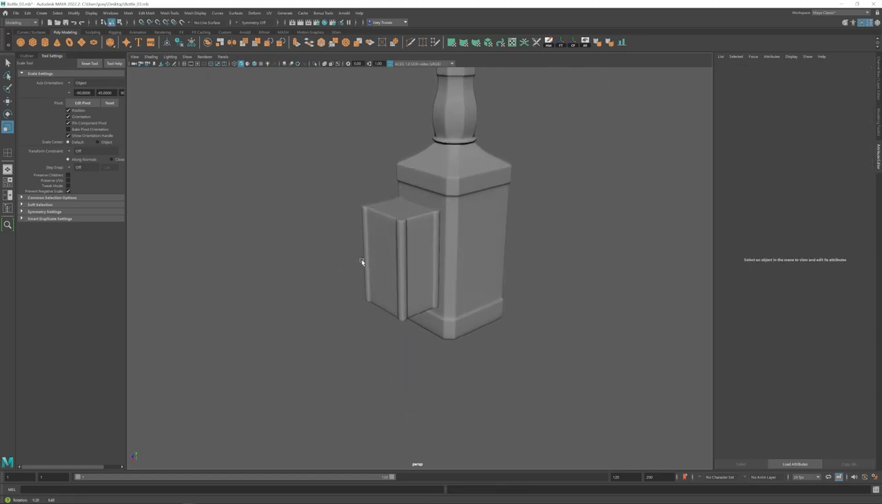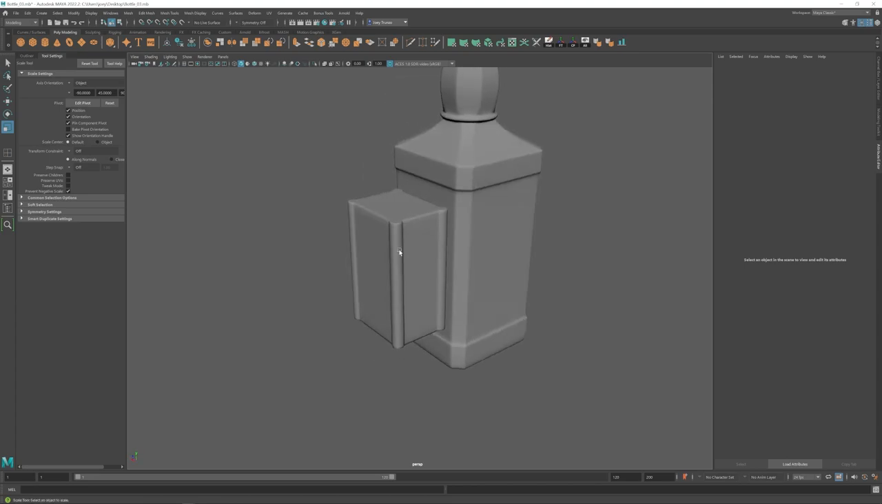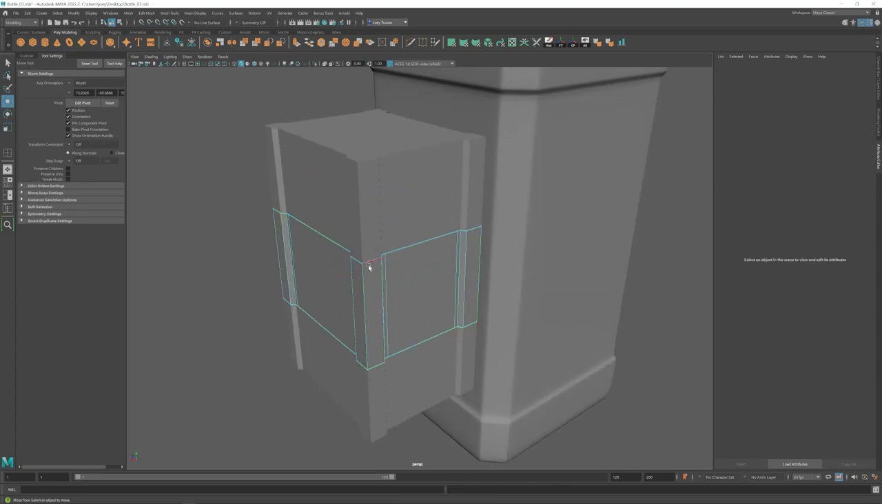And once I'm happy with that main shape, I can go ahead and duplicate it, squish it nice and small, and I can use that as the top and the bottom part of my explosive device.